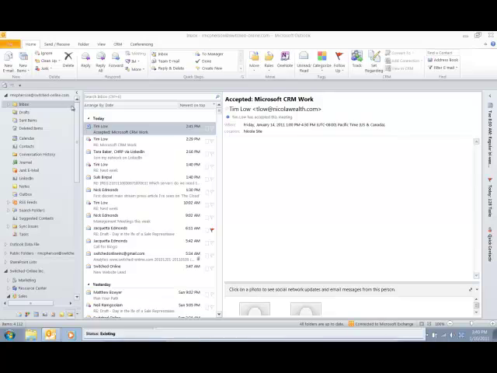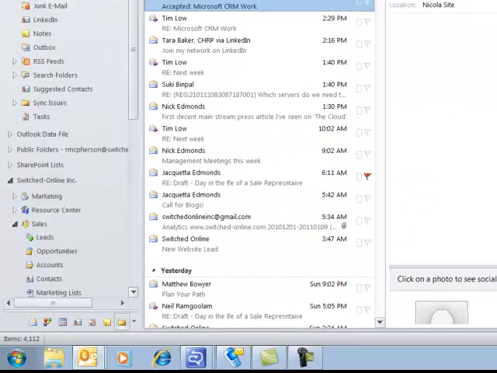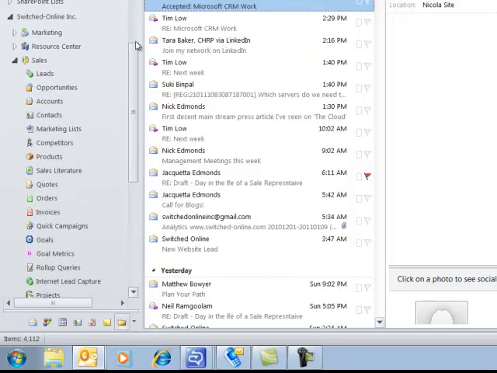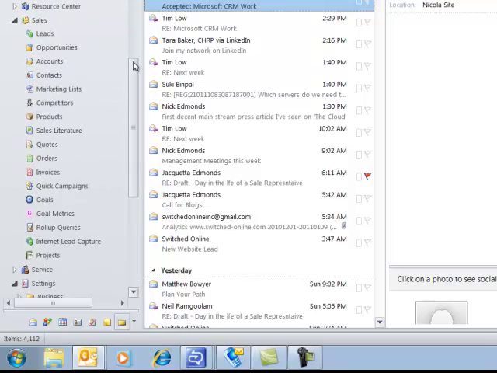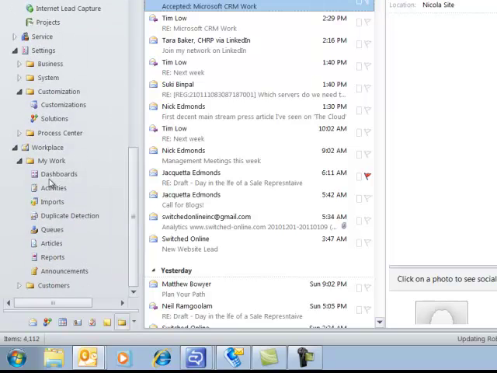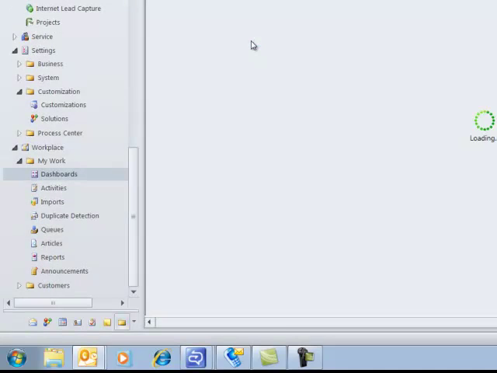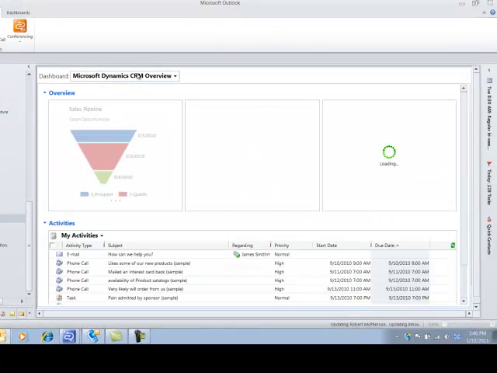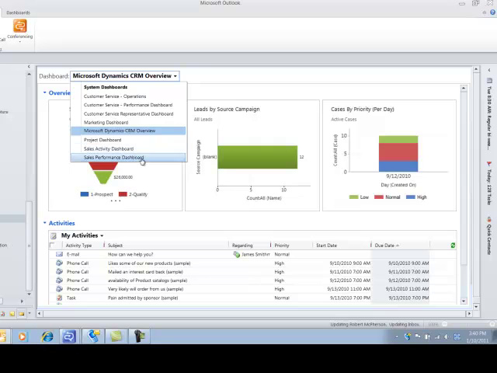At 3 o'clock, the sales manager decides he's going to review any remaining KPIs around his sales activity and see what the performance and health of his company is like. He does this by navigating back to his dashboards, and he switches the dashboard to the sales performance dashboard.